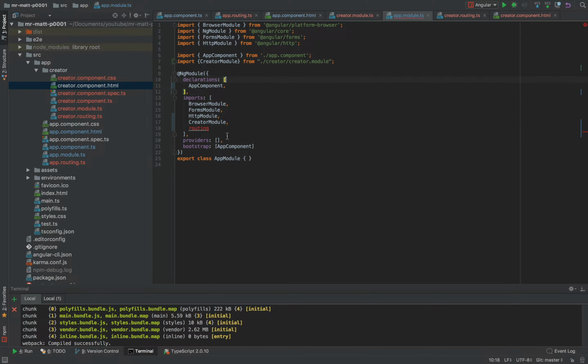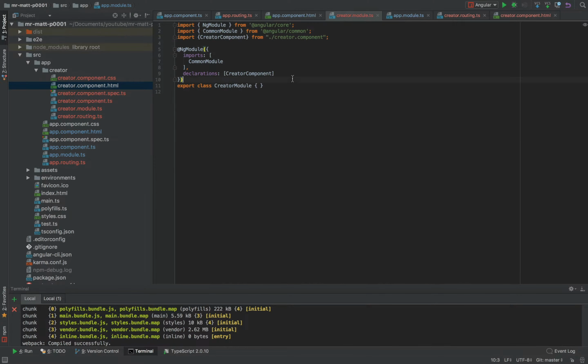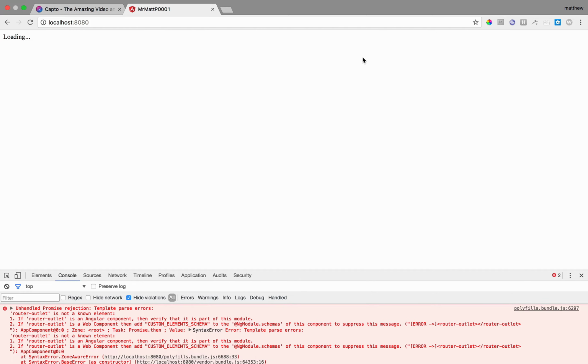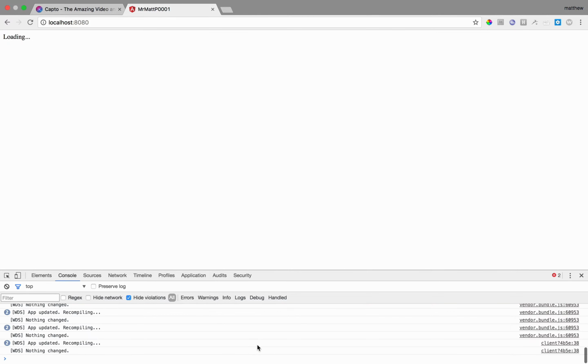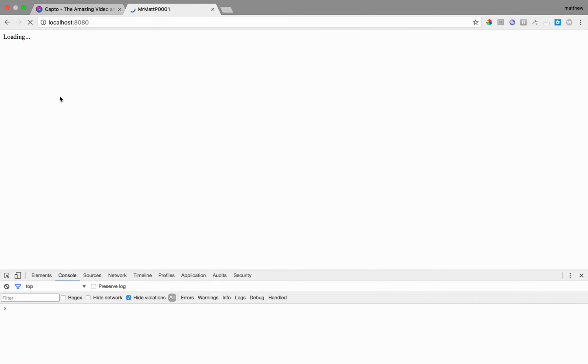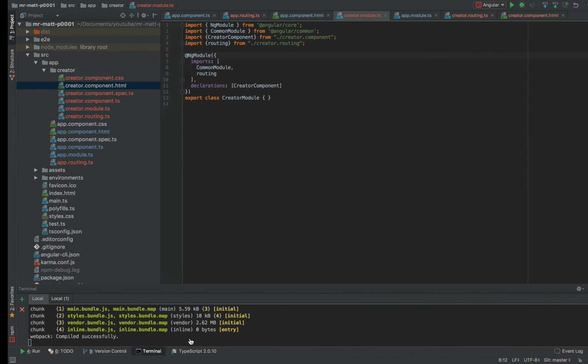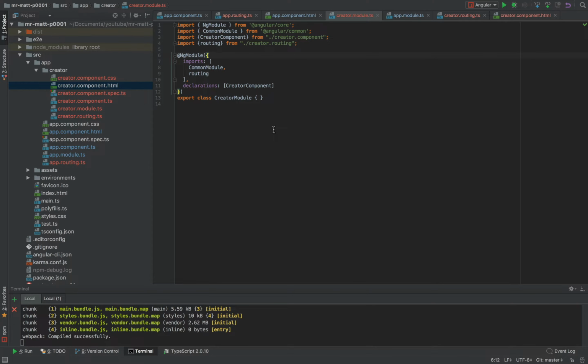I'll let WebStorm load that. App.routing, and the same with the creator module. We need to do the same, so you need to import routing in here as well. That one, there we go. That should kick it into gear and get it going. Let's wait for that to recompile. Let's refresh that. See what we got. Seems fine.